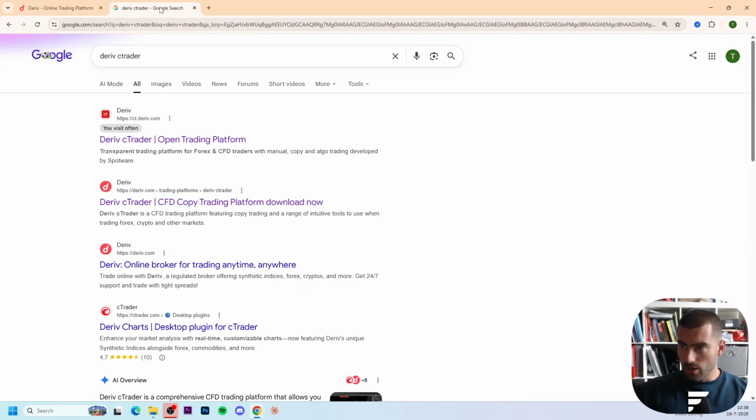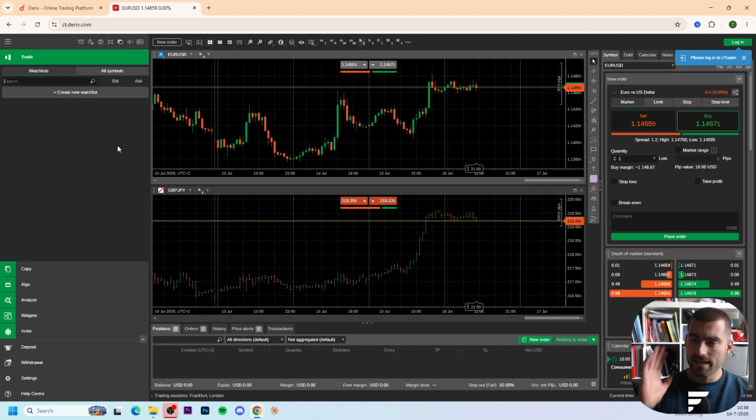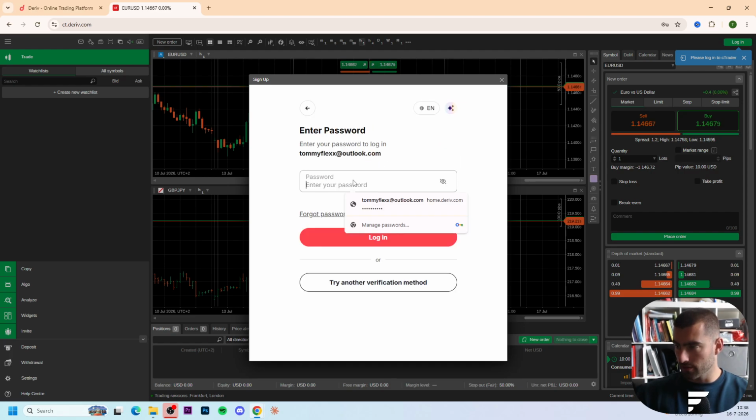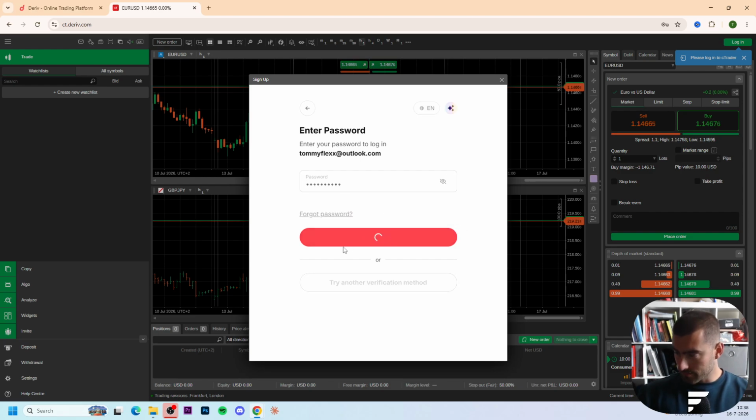Then after that, we go to Google and search right here for Deriv CTrader. So we open the trading platform and then it will send you right here to this page. Then the first thing that you need to do is log in right here with your CTrader account. So log in with your details right here. Oh, there we go. Log in.